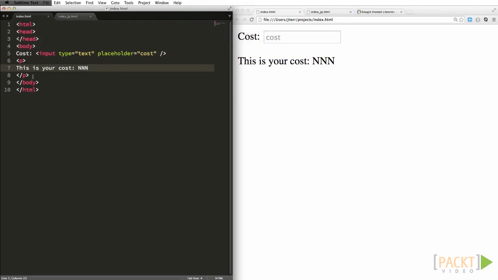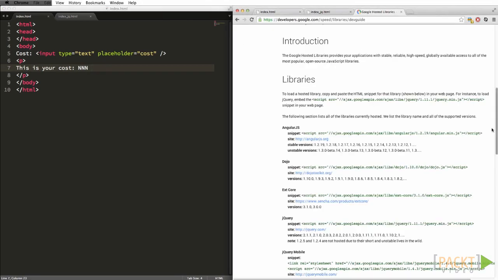It's got a body tag with an input field cost that is going to hold a US currency cost, like say $100. And then down below we want it to format that US currency as $100.00 if the person puts in 100. So I'm going to go over here to Google hosted libraries. I've already opened this up and grab the Angular snippet.